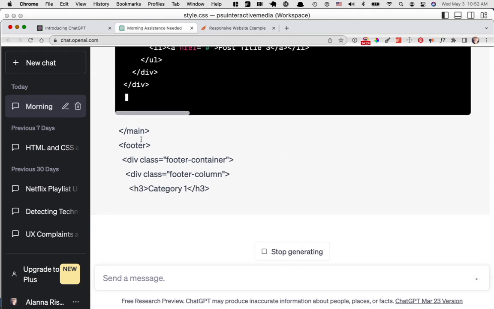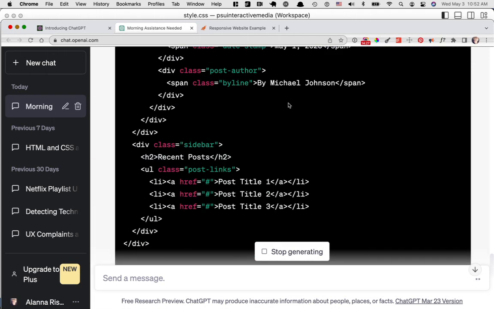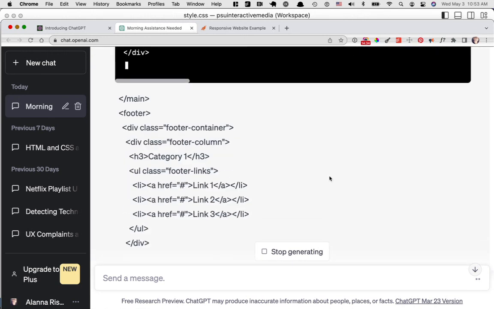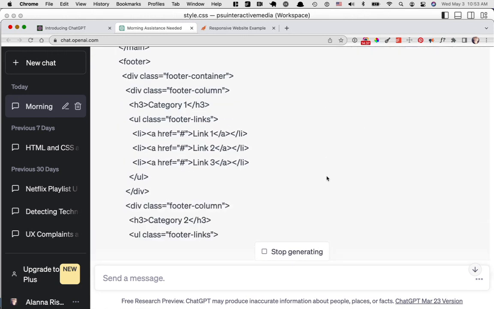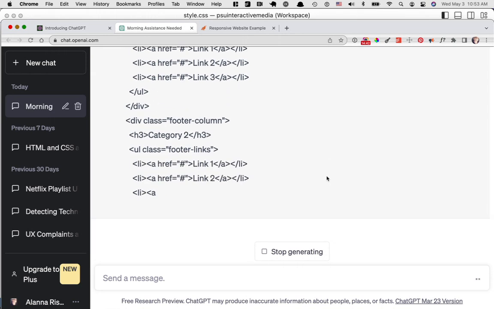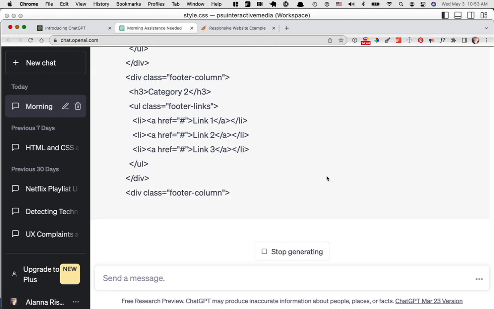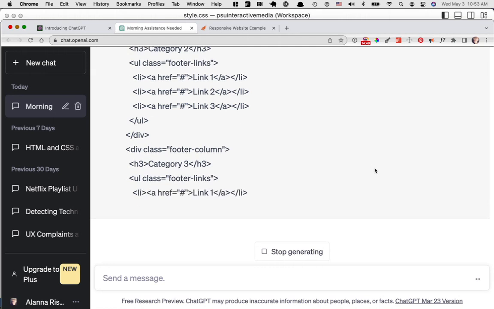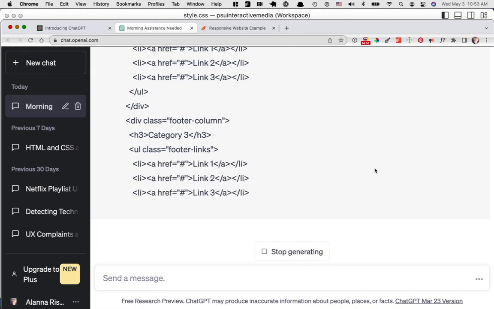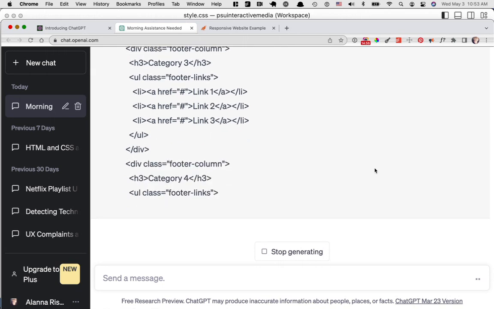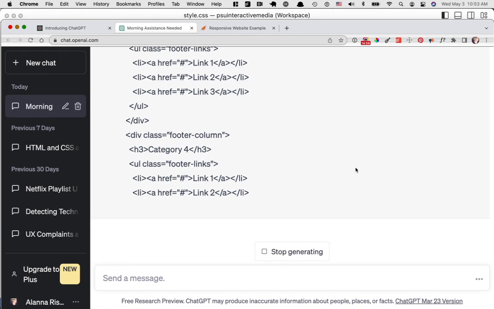And then here's the footer. Oh, it's funny. It's like out of the prompt. Also, it thinks that it's PHP. Interesting. Okay, it's making column 2. Cool. I didn't tell it what links to do, so it is just doing generic links.